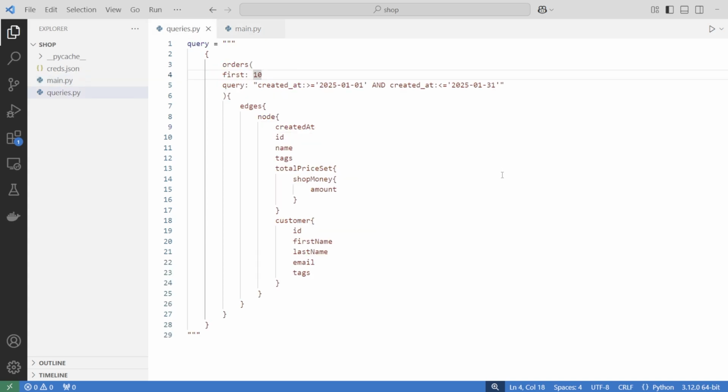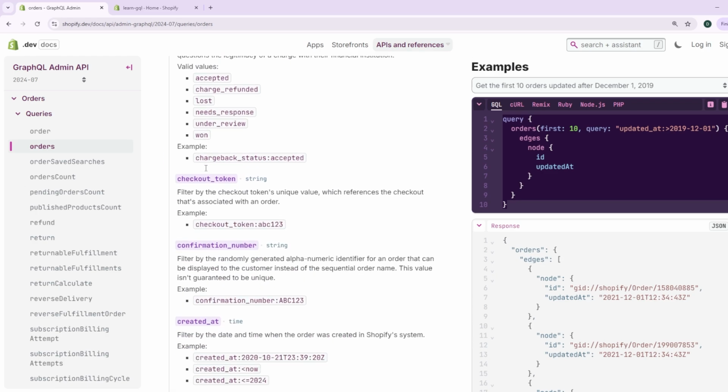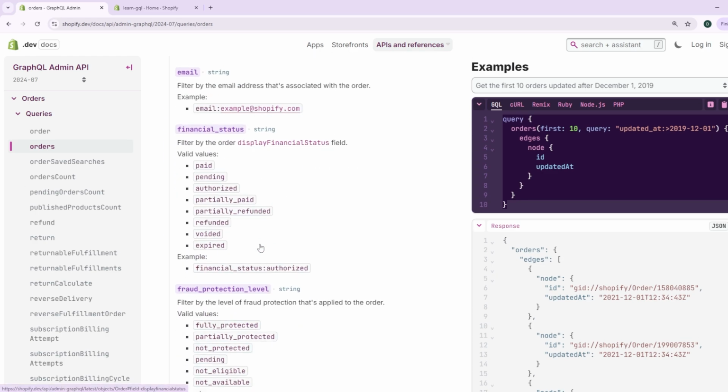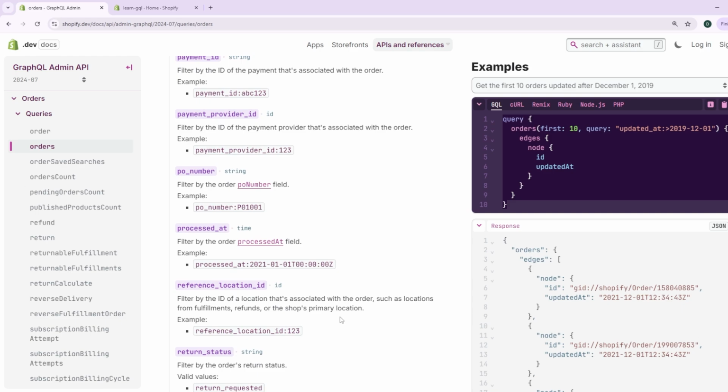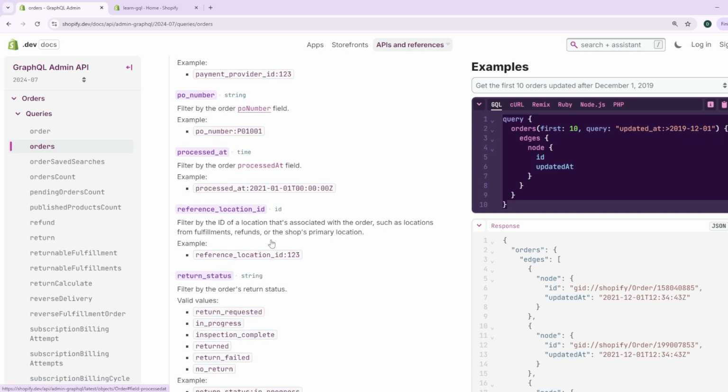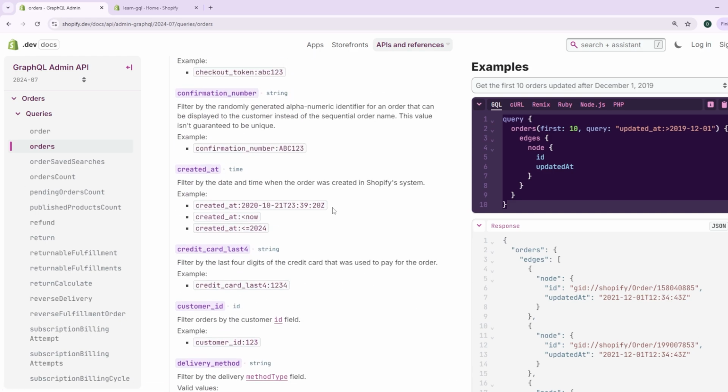And it doesn't have to be created at, right? This can also be on fulfillment status or payment status. You can see all the different options that you have on being able to filter. So it doesn't only filter on date. There are different ways to see fulfillment status, unshipped, shipped. If you wanted to look at refunded or processed, you're able to take a look at those orders as well.